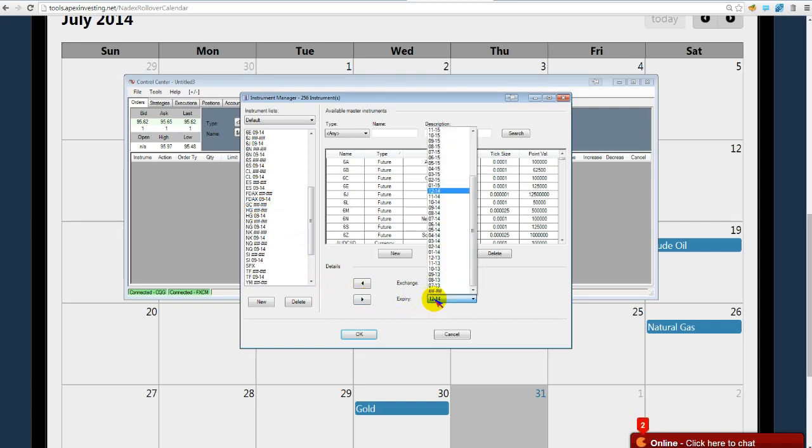Then I would just choose the date I want and then click the left to add it back, so I don't have to search. You can save yourself a step by clicking on the instrument, right-clicking, and left-clicking.